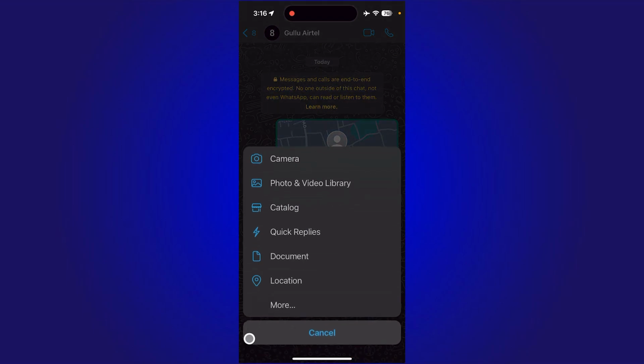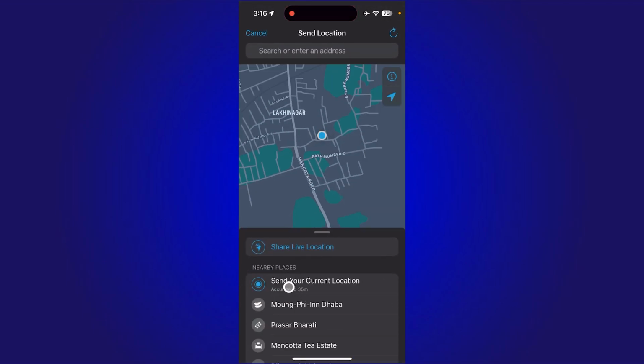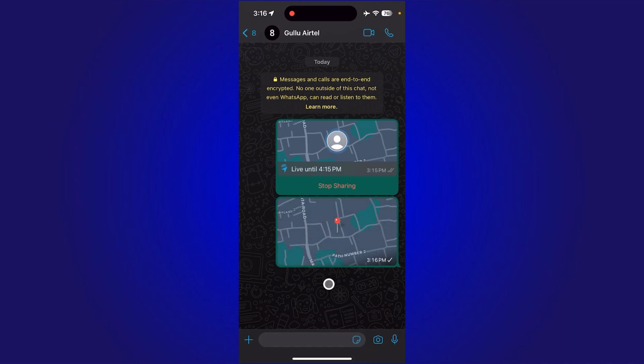And if you want to share normal location, then go to the same menu again, and you can see this option to send your current location. It says accurate to 30 meters. Just tap here once, and as you can see, this will be a normal location. So if you change your location to somewhere else, it will still be the location which you have previously sent. So yeah, that's how you share your location on WhatsApp.